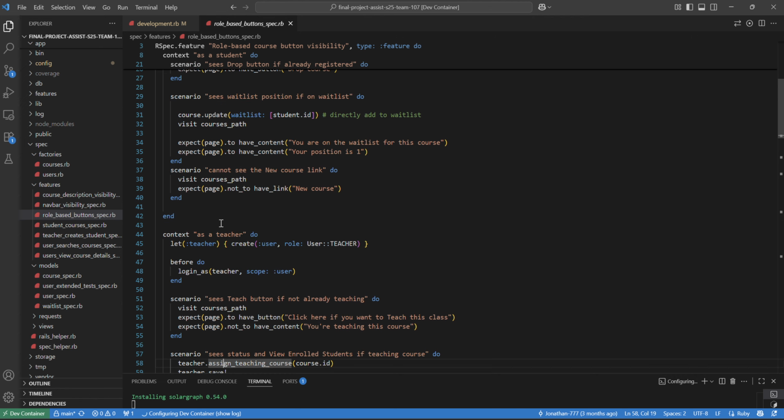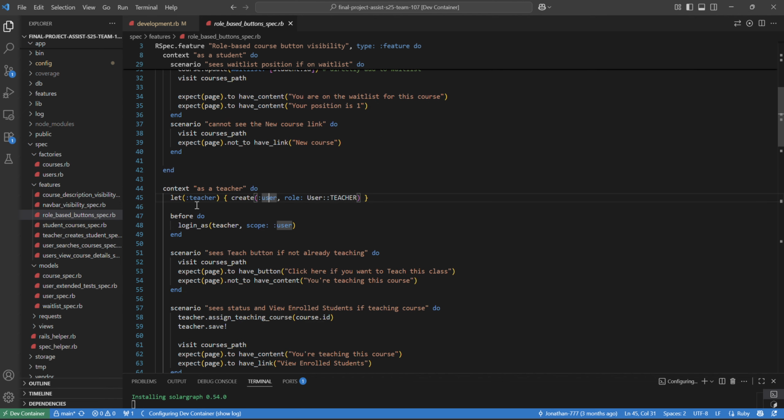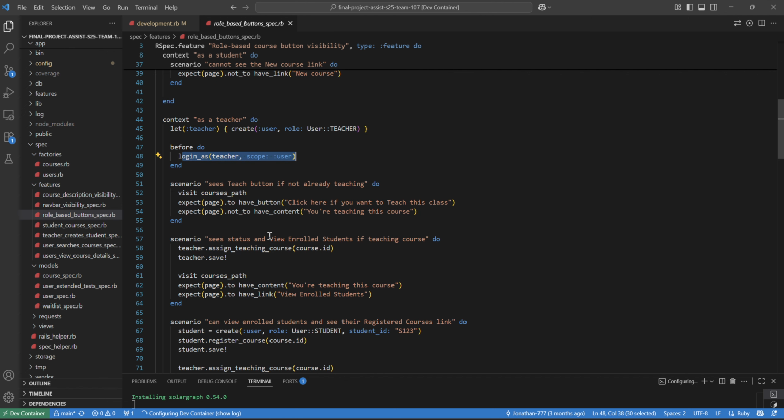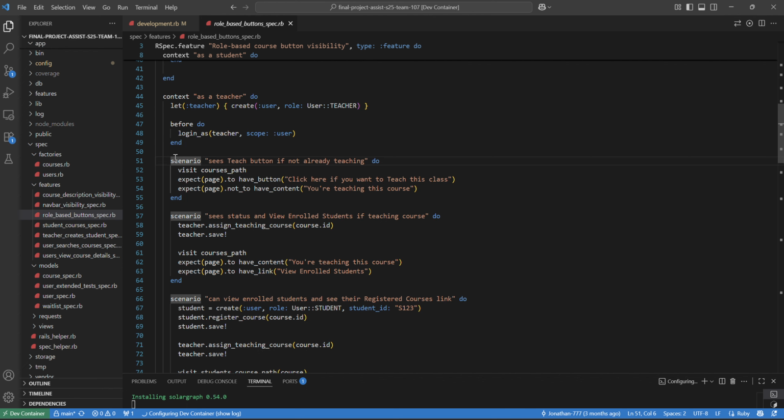For example, in this scenario, we are in the context of a teacher. So when I'm logged in as a teacher, here you see me creating a user as a teacher and logging in. So I create my user and I log in as that user, which is given the role of teacher. And here we have our first scenario. The scenario is: sees the teach button if you're not already teaching as a teacher.